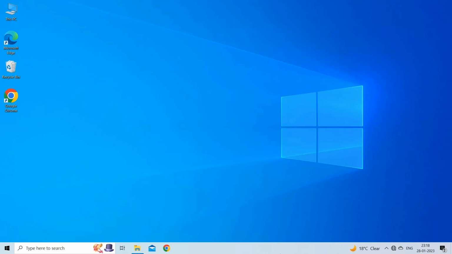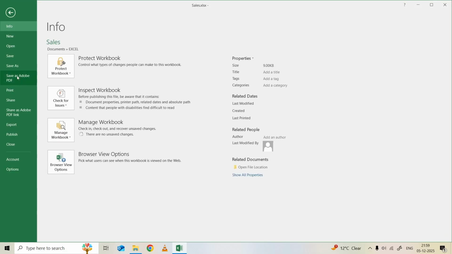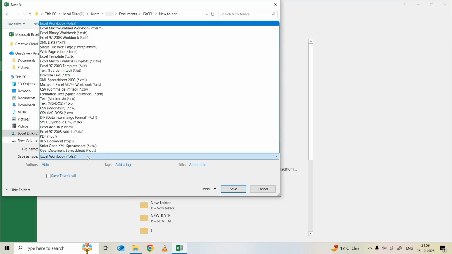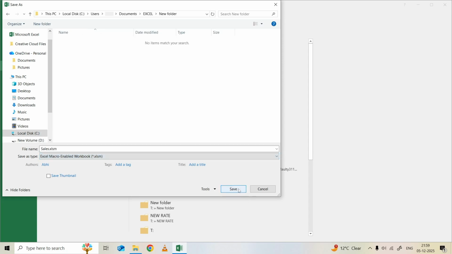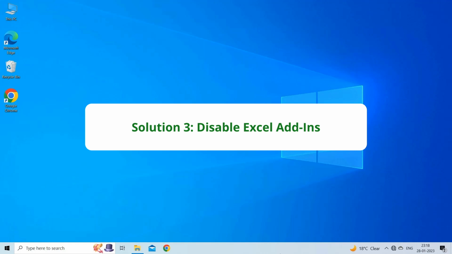For this, open your Excel file. Go to File. Then Save As. In the Save As type dropdown, choose Excel Macro-Enabled Workbook then Save. Solution 3. Disable Excel add-ins.